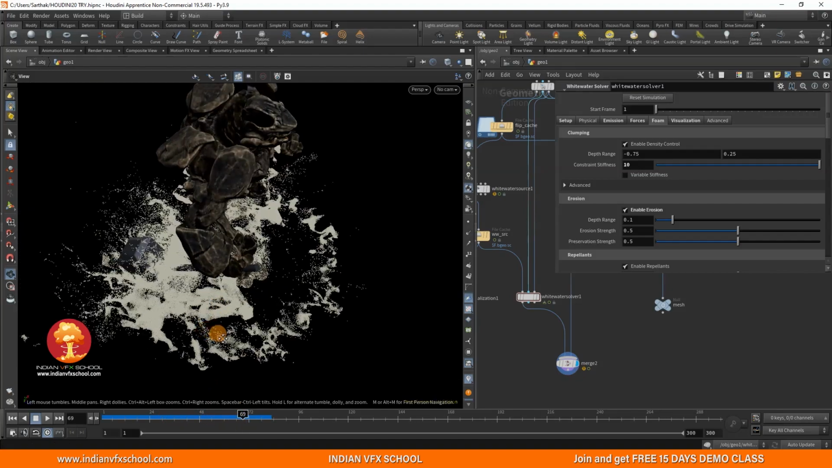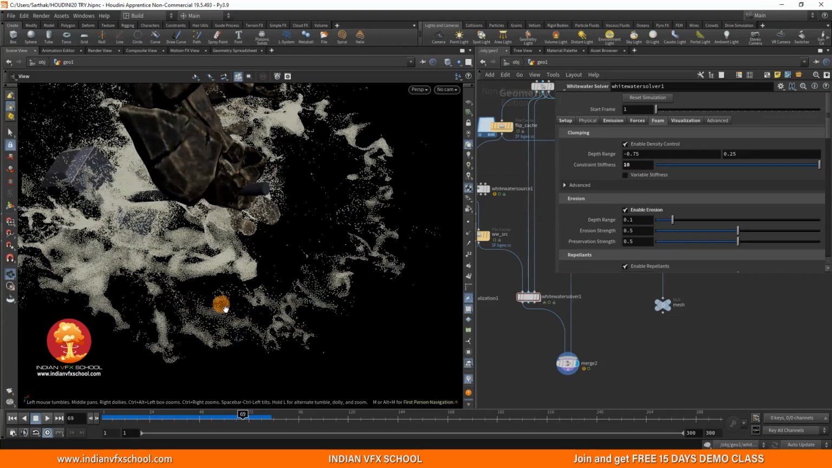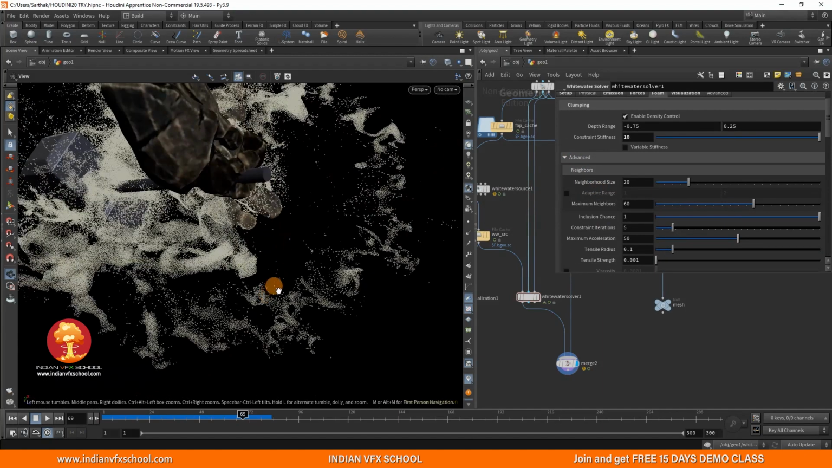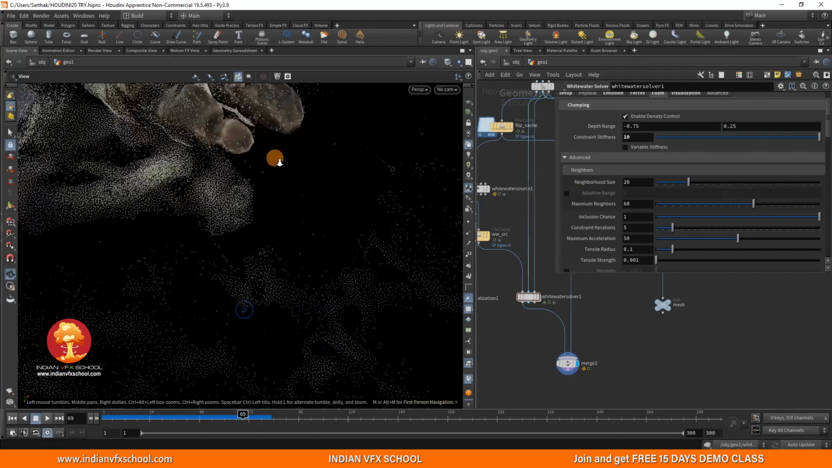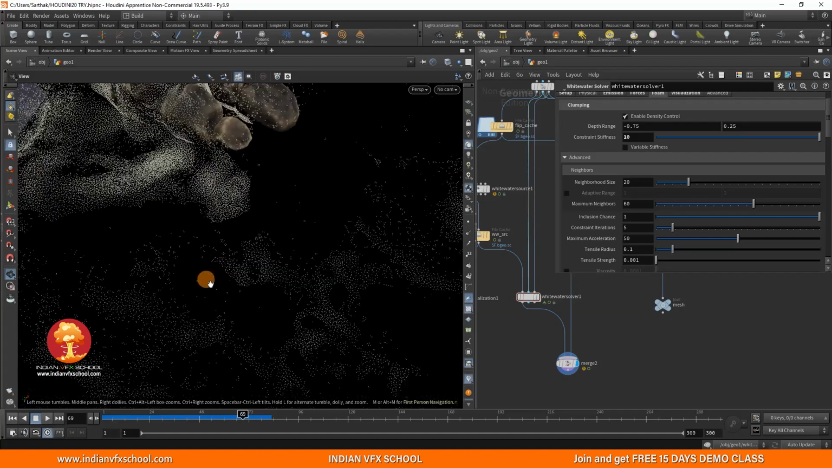So there's just one more thing that you'll have to change, and let me show you what I mean. If you go to the advanced options, here we have this neighborhood size. Neighborhood means how many white water particles are going to interact with each other. If this value is set to 20, not more than 20 particles on each instance can interact with each other. So one particle can only interact with 20 particles.